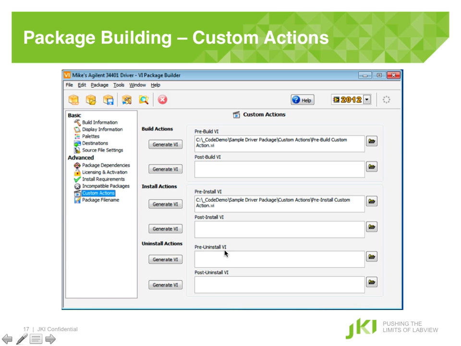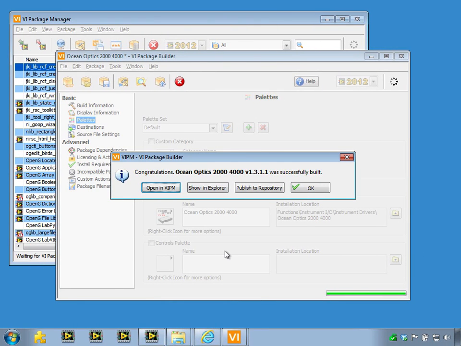So let's check on the build process here. Okay, so it looks like it's done. And here you can now open it in VIPM, which will open the description of VIPM and allow you to install it and test it out, see if it works. You can show the package in File Explorer and just take a look at it. Or you can publish it to a repository.